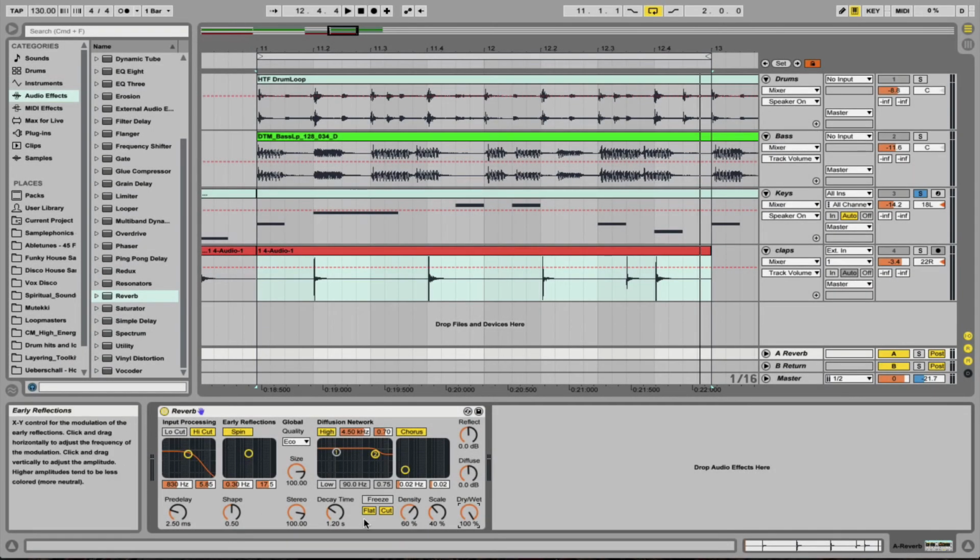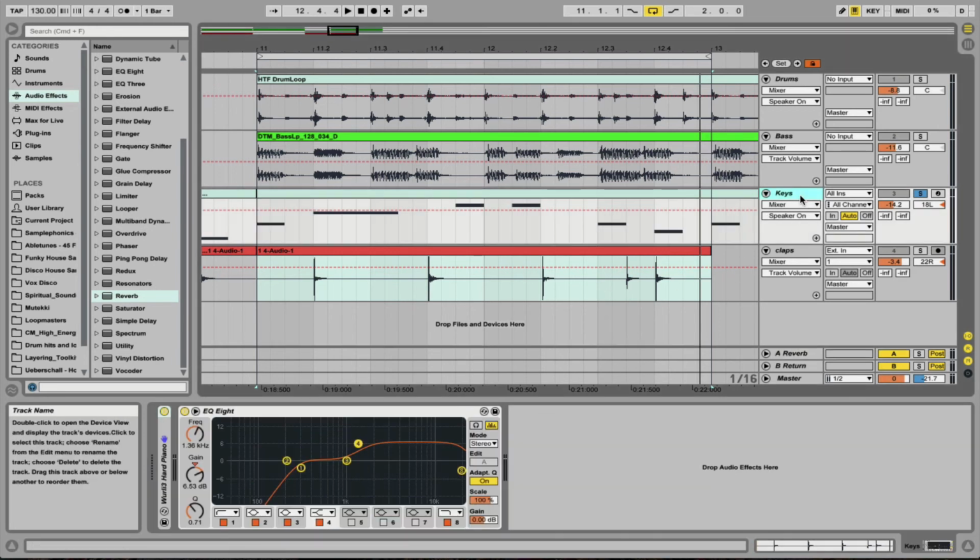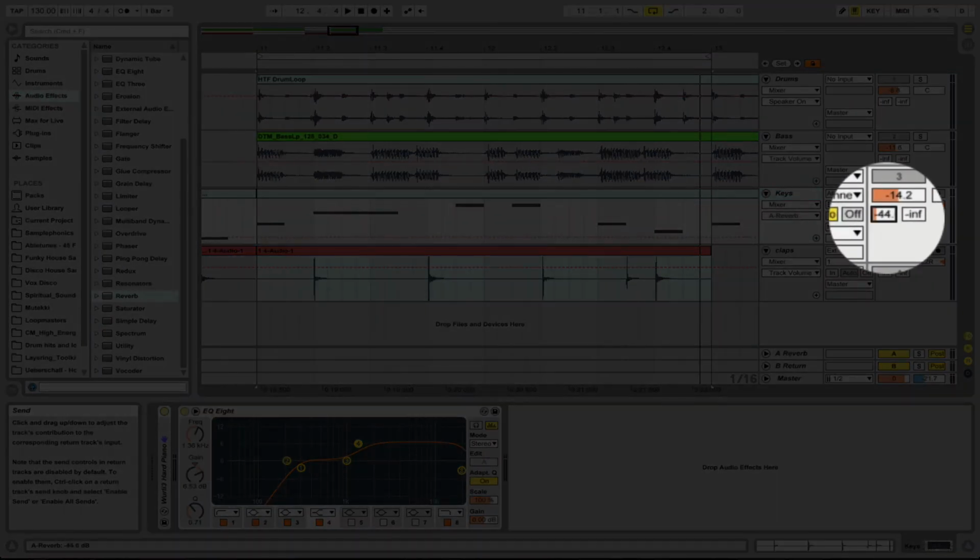Okay, and before we adjust any of the settings here, let's send some of our keys sound into that reverb. And we do that by clicking here and increasing the amount. So this is the send amount. If we put it all up, see we've got a lot of reverb happening there on the keys, maybe too much, so let's back it off.